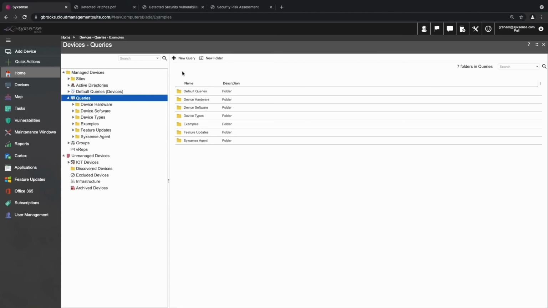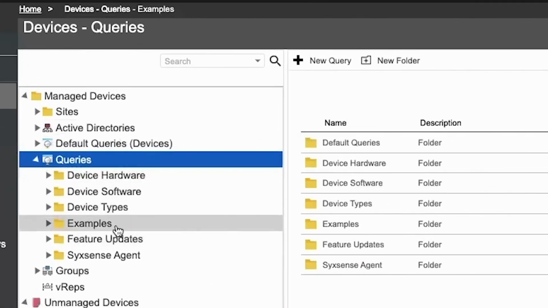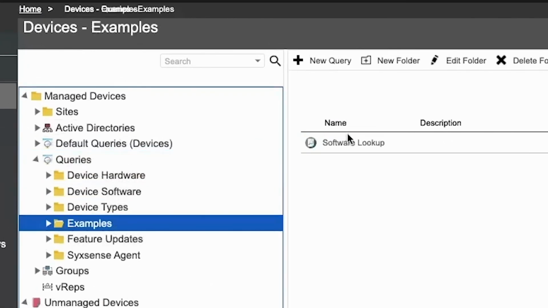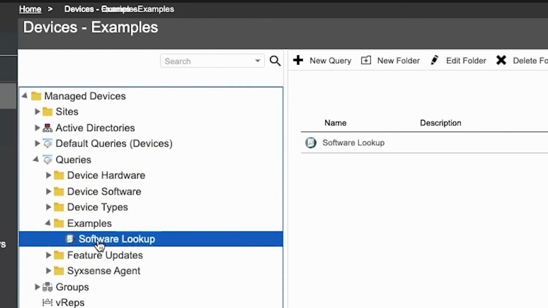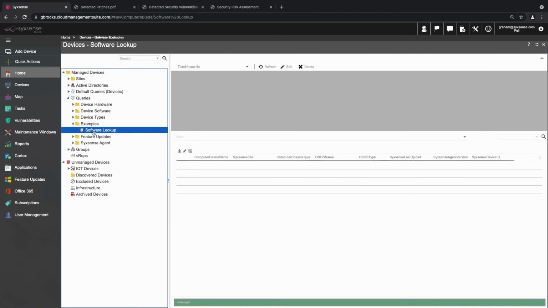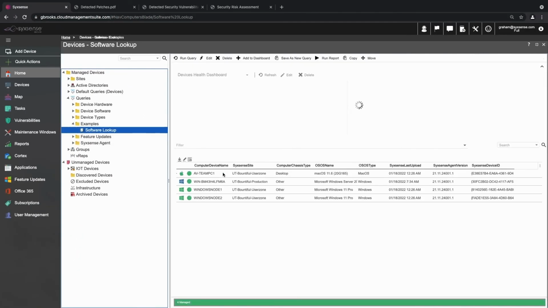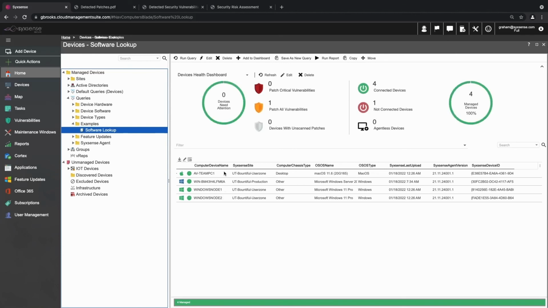If you'd like to see this query, go to Examples, then double-click on Software Lookup, or click the drop-down for examples and select Software Lookup. Then it will print out the results, and you can see that we've got 4 devices listed here that are either running macOS with Google Chrome installed or just Windows devices.